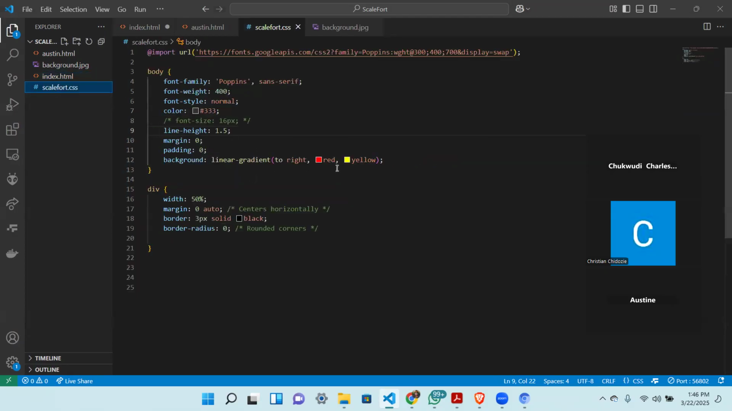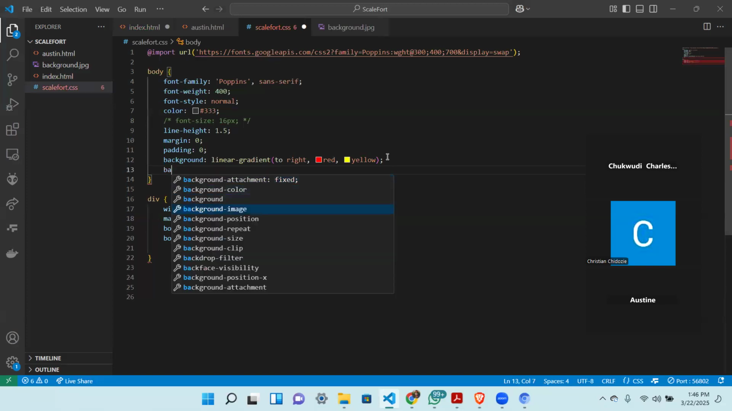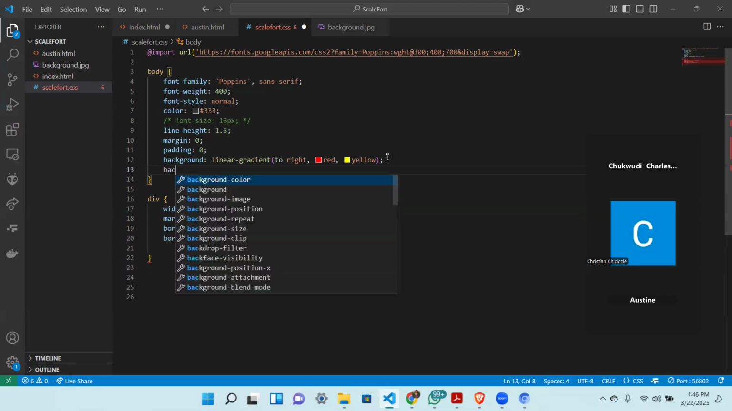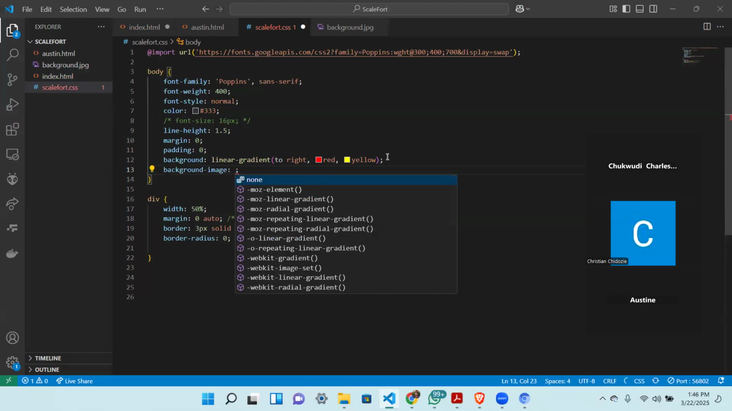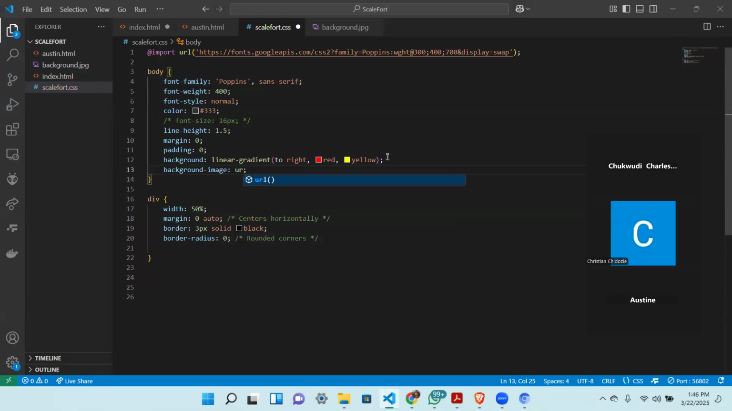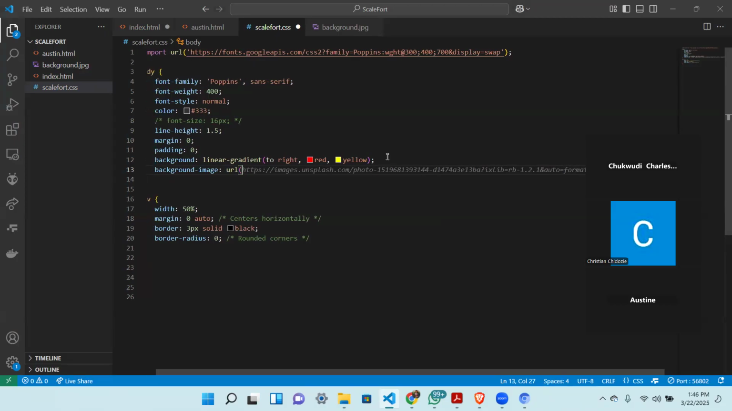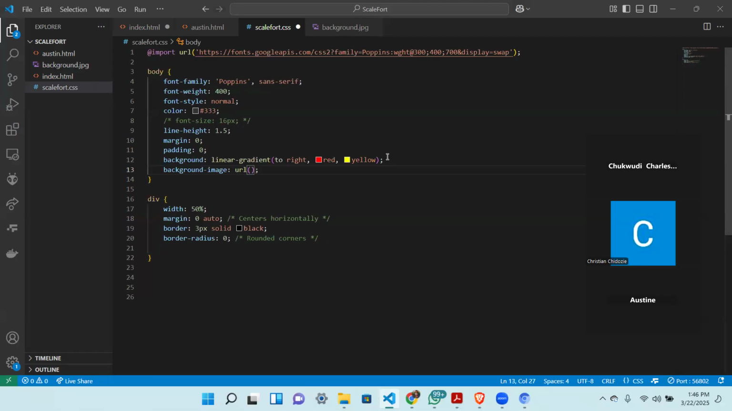We call in the background image. So now mention URL. That's how you call in background image. URL, open bracket, close bracket. Then again, you now use double apostrophe, and you call in the link to that image.